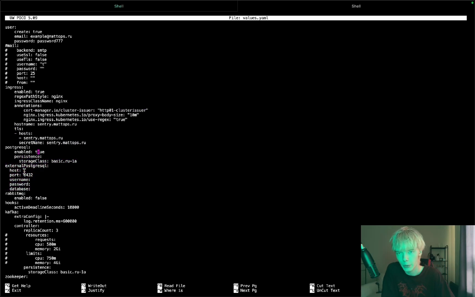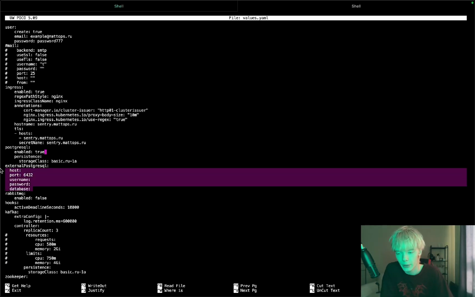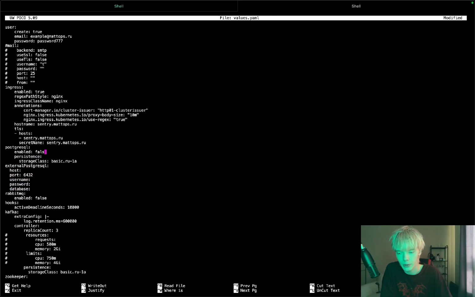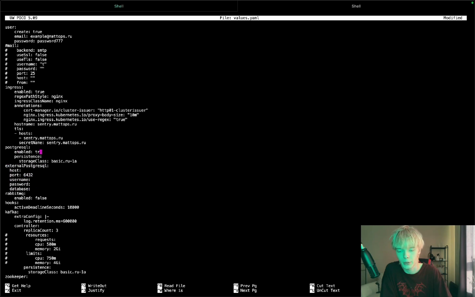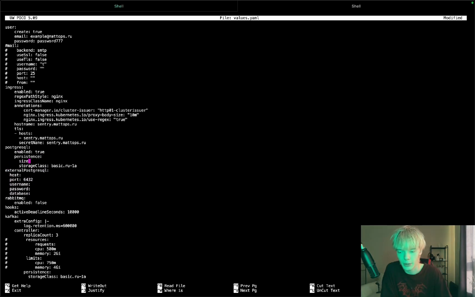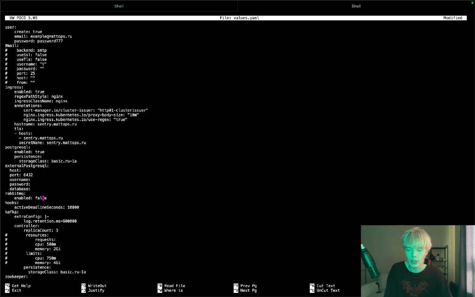Here we have external PostgreSQL. If you want to use external PostgreSQL, maybe in the cloud or on another node, just specify your Postgres cluster here and you need to change this value to false. In this situation, external PostgreSQL will work, but if you have it enabled as true, you need to specify the size of your persistence because default values are very small, 30 gigabytes or something like this. Here we have RabbitMQ. RabbitMQ is used by default out of the box. I want to use Redis, so I changed the value of RabbitMQ to false. I'm more familiar with Redis.